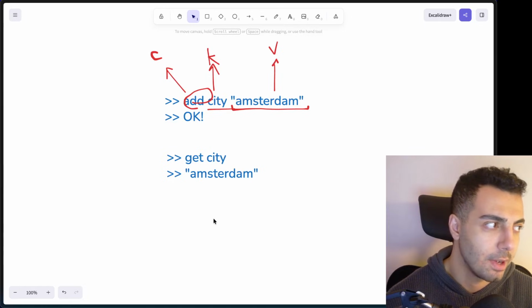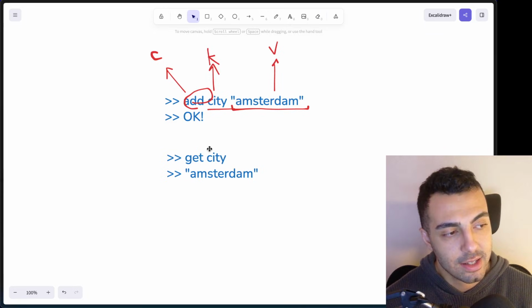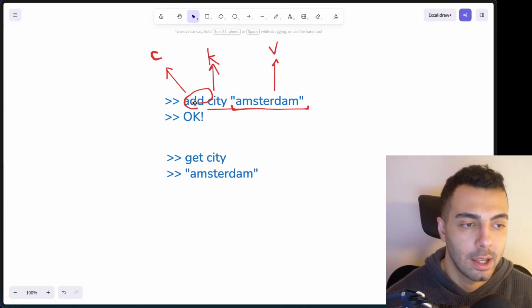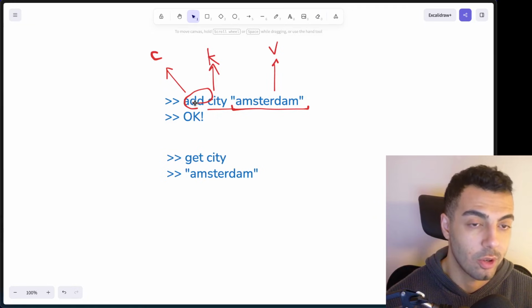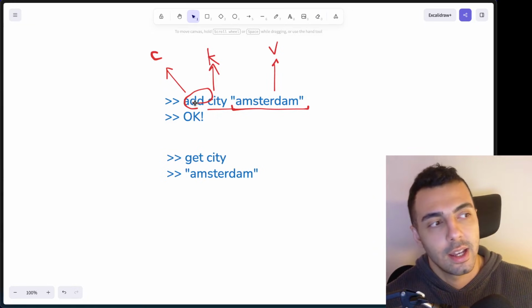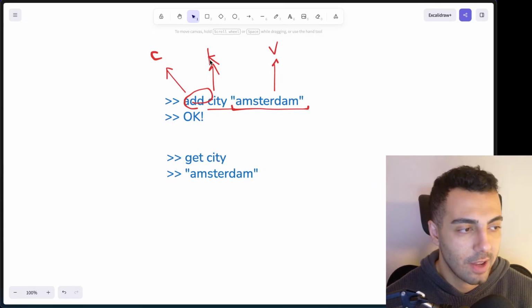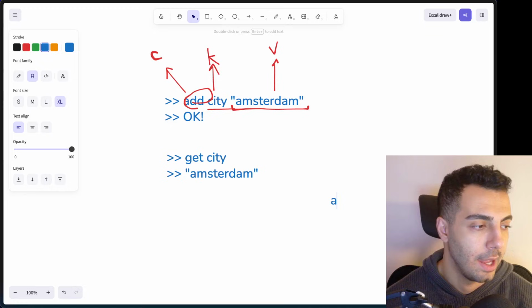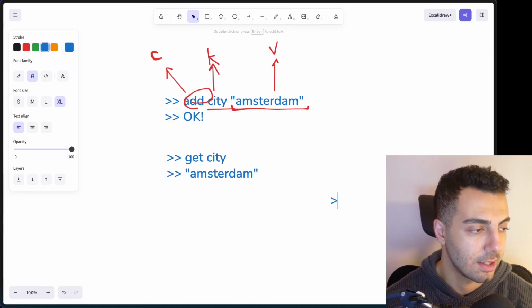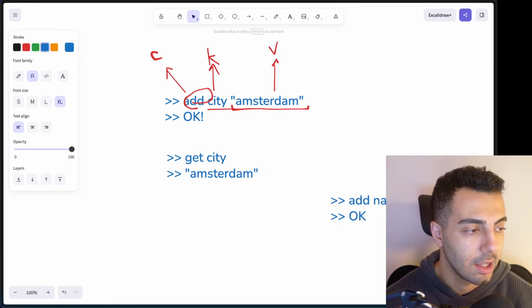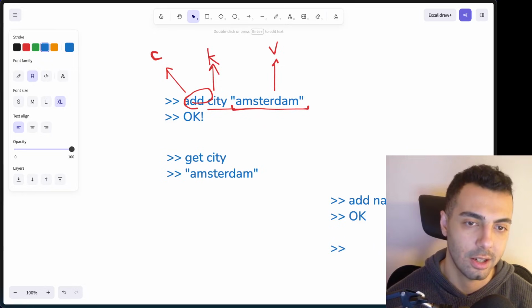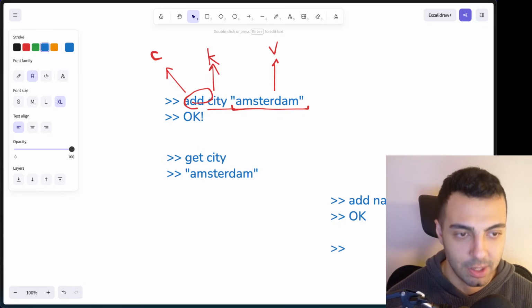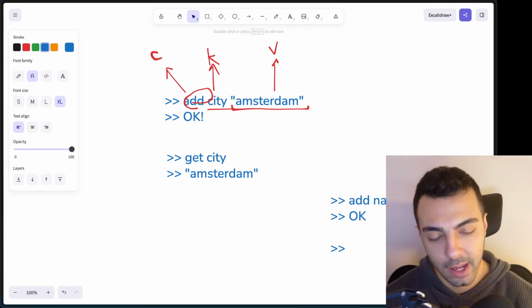Just for your information, we have to write the program in a way that it doesn't stop whenever we send a command and receive back the value or the response. So it should always keep running. I'm going to explain. If I say add name Emad, then it's going to be OK. Then it's going to again ask for another command. So it shouldn't end the program. It should be interactive. That's what I'm aiming for now.